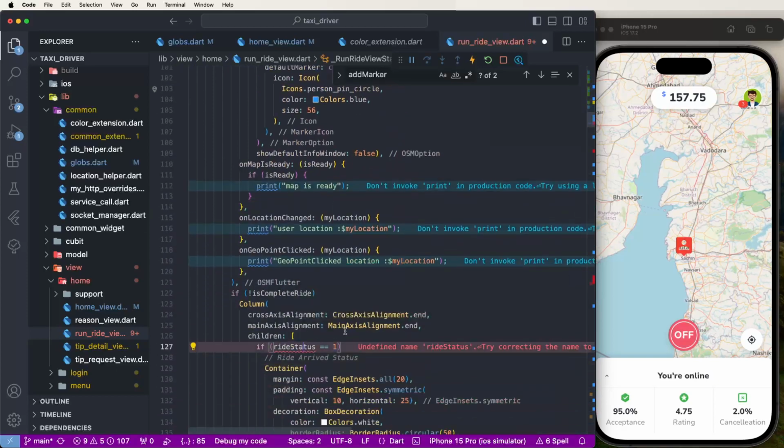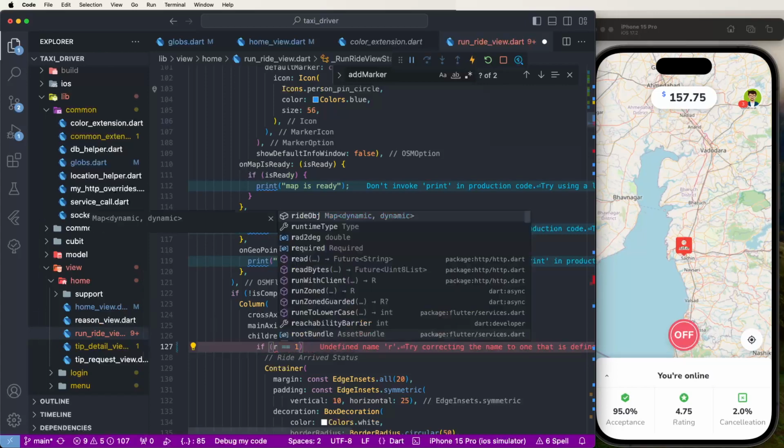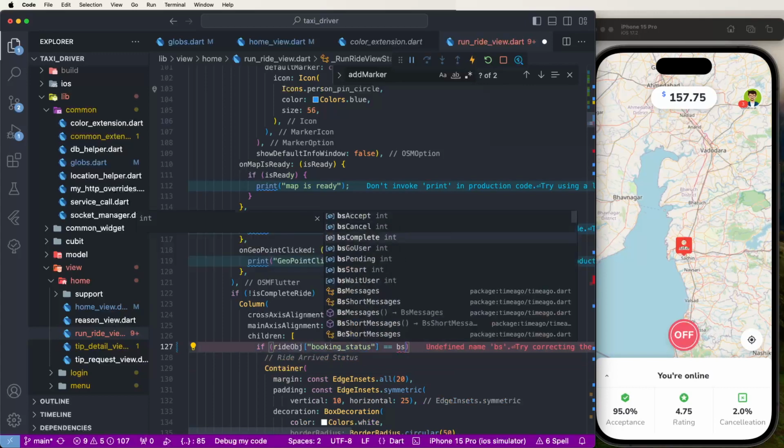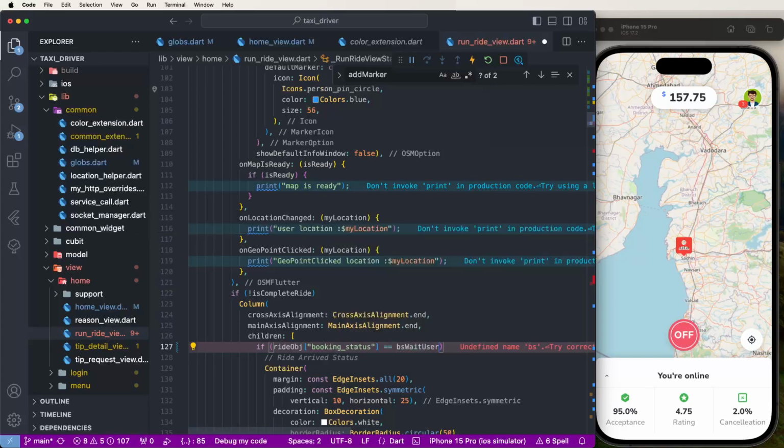Now we need to fix the error first of all. Need to arrive as a start. Need to set the conditions. Need to write down the ride object and give the booking status, and set the BS waiting for users. Need to set this here and display the data like this.